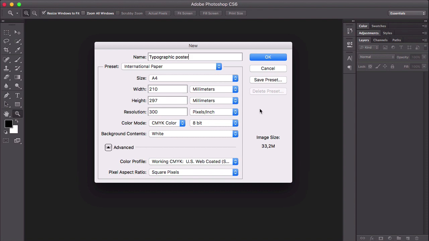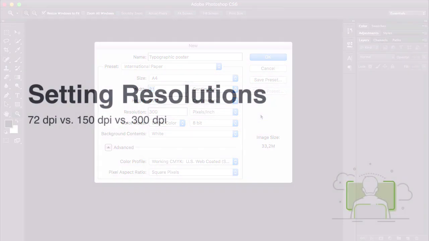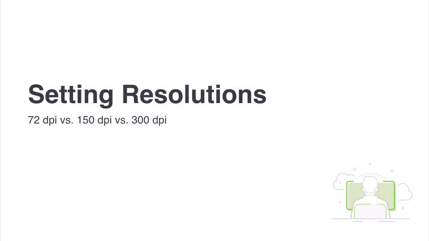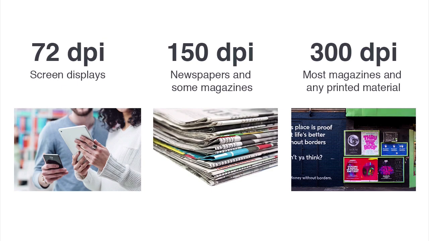Since we're working on a poster to print, it will be useful to use a unit that you can actually measure with a ruler so you can get an idea of where things will roughly be. So in this case, I will be using centimeters. Choosing the right resolution is also very important. Setting a document that will be seen on screen versus a printed one is different. There are 3 main important settings.